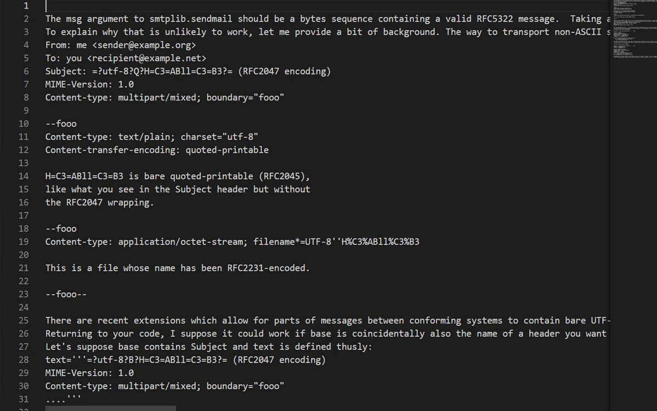The msg argument to smtplib sendmail should be a byte sequence containing a valid RFC 5322 message. Taking a string and encoding it as UTF-8 is very unlikely to produce one. If it's already ASCII, encoding it does nothing useful. And if it isn't, you are most probably doing it wrong. To explain why that is unlikely to work, let me provide a bit of background.